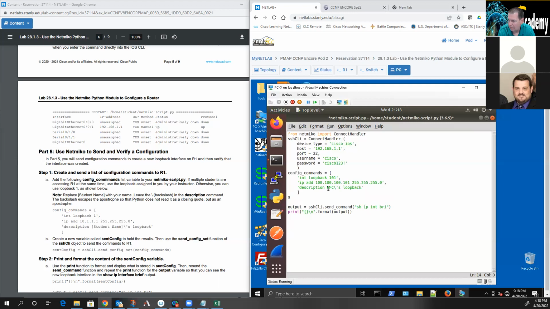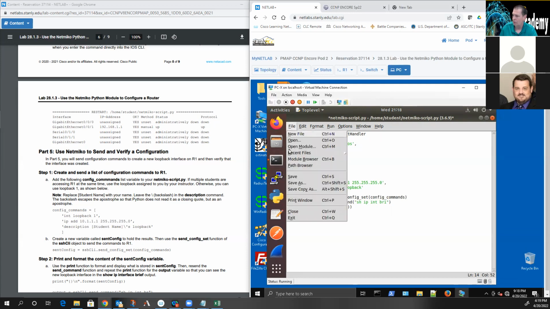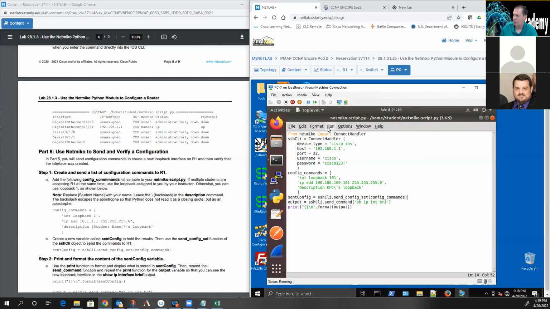And then we have to get this config sent. We have to create a variable to have the config actually get sent. So SSH CLI dot send_config_set. So it's telling it to send a configuration using config_commands, which is what we just created above. So this is saying send via this SSH CLI send command set the commands inside of the item we put above. Now, if all's hunky-dory, I should be able to save this. I should be able to run it.